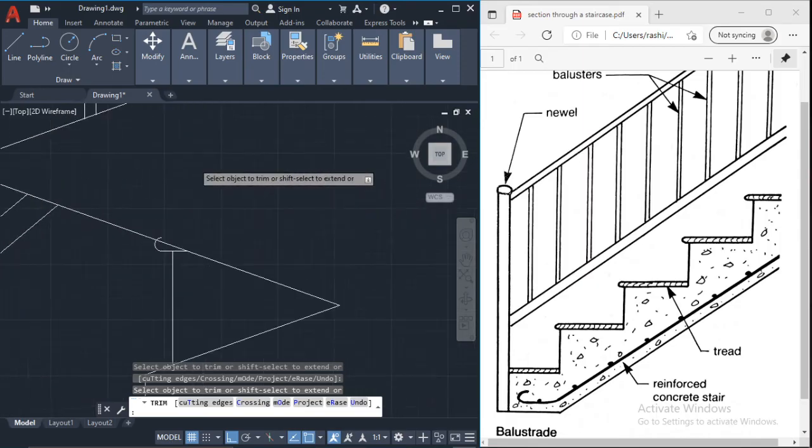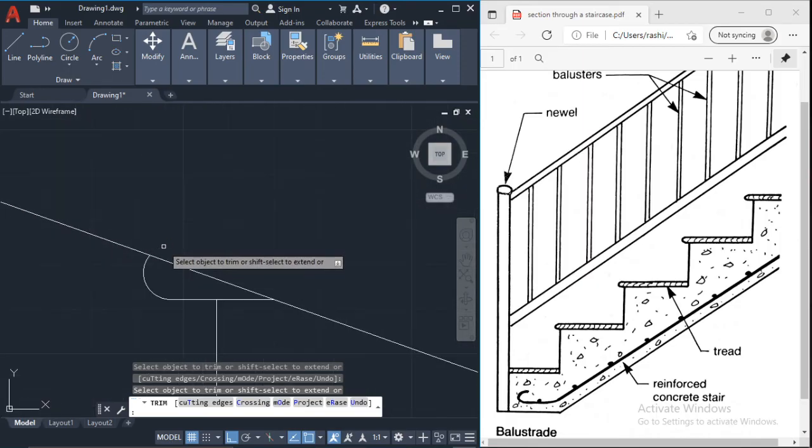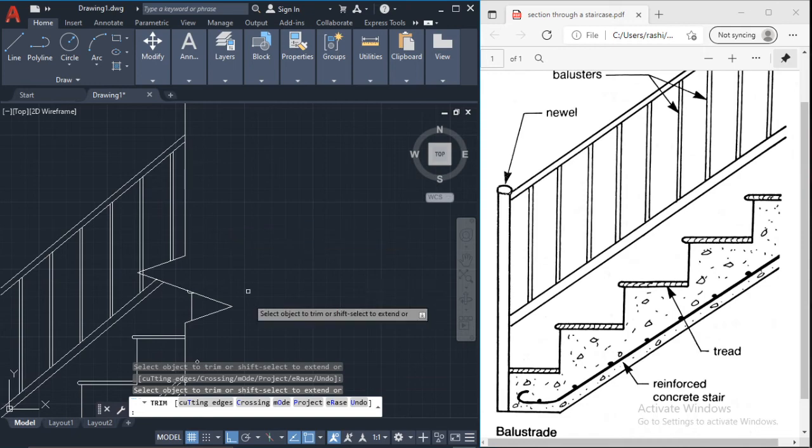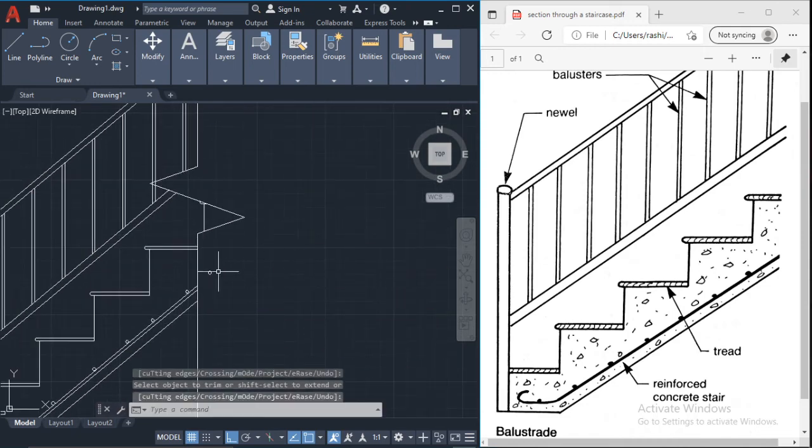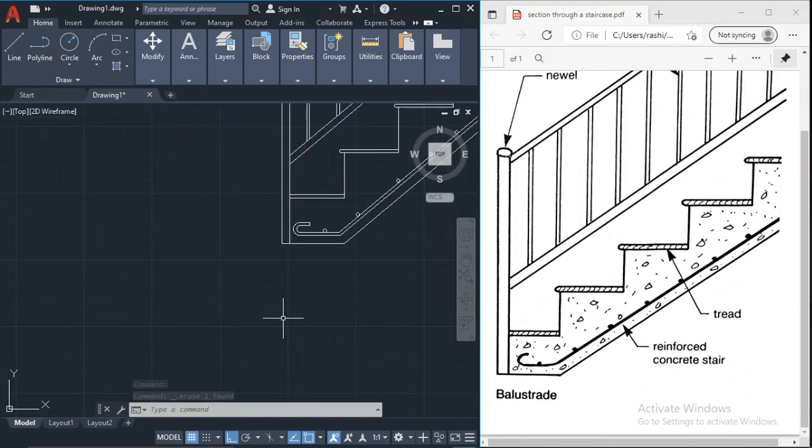So let me see if there's anything else left to trim here. We can trim this little piece here. Yeah, and I think that's about it in terms of trimming. And then we can delete this. So now this is hatched in concrete, and then this is hatched solid. So let's go with the rebar first and hatch that solid.